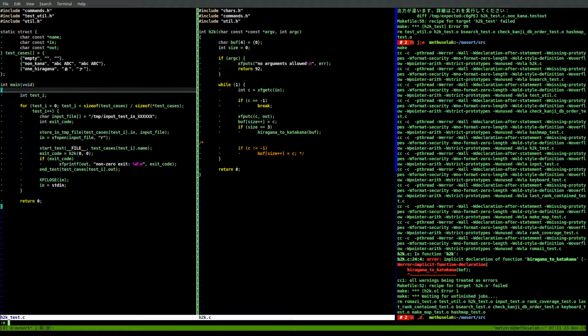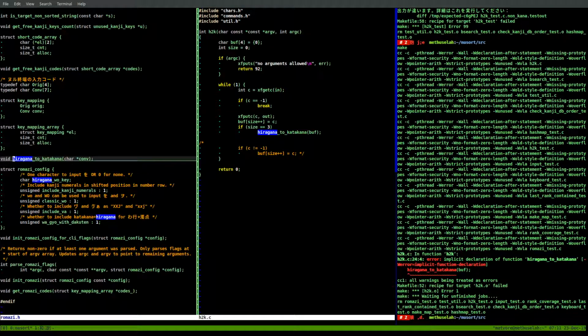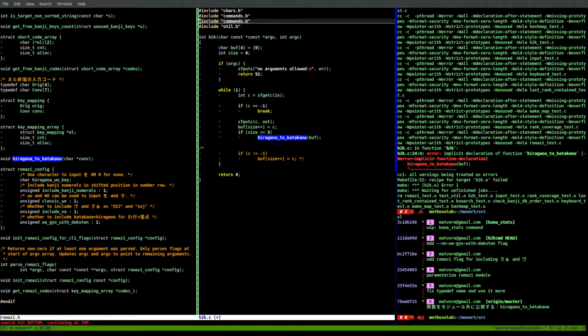Where is hiragana katakana defined? Romaji.h, hiragana katakana. Okay, here. But I don't think that's where it belongs. I don't think that should be there. Oh, but I've already pushed the commit which publishes it to GitHub. So let's just keep it there, because really this hiragana katakana function should be in chars.h, but it's not. Anyway.